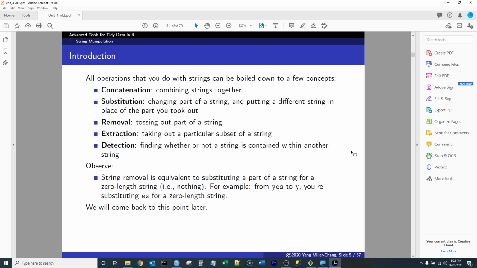There are 5 primary operations that you can perform with strings. They are concatenation, substitution, removal, extraction, and detection. This framework is how I will be presenting string manipulation in R.